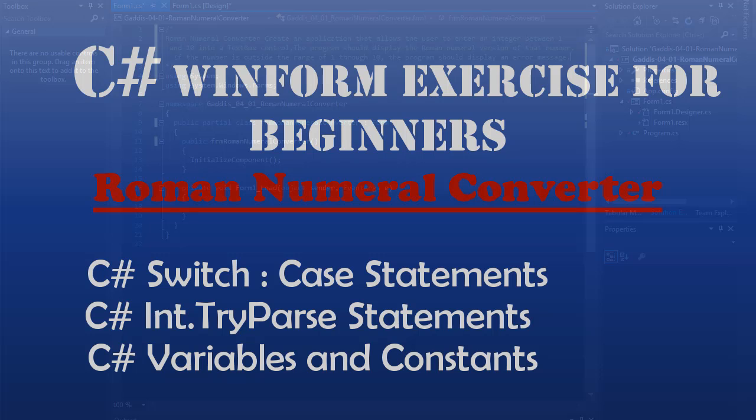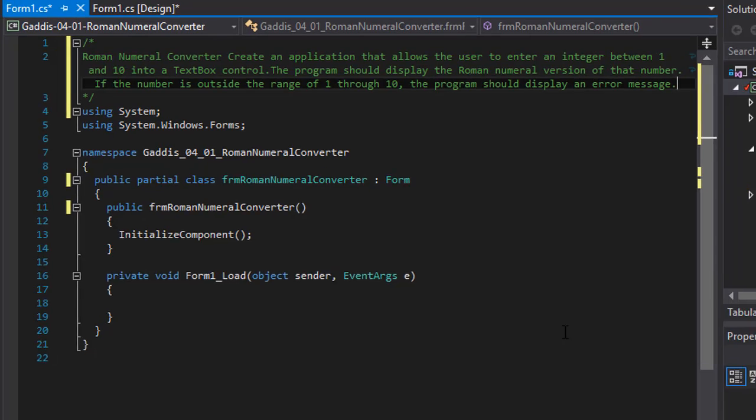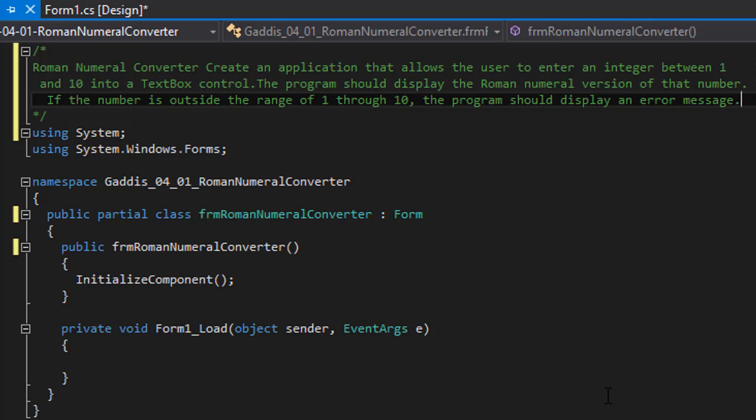In this one, we are going to create a Roman numeral converter. We are to create an application that allows the user to enter an integer between 1 and 10 into a text box control. The program should display the Roman numeral version of that number. And if the number is outside the range of 1 through 10, then the program should display an error message.